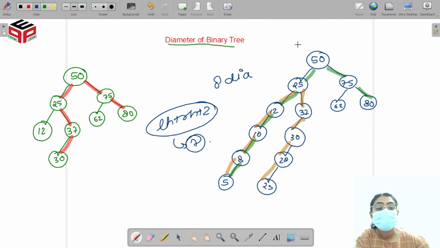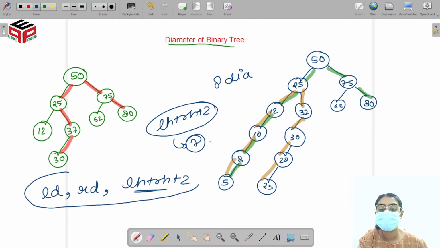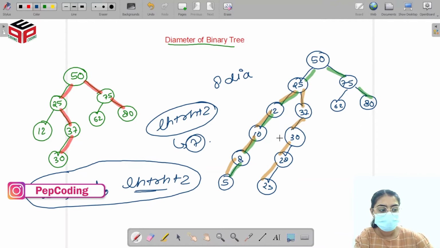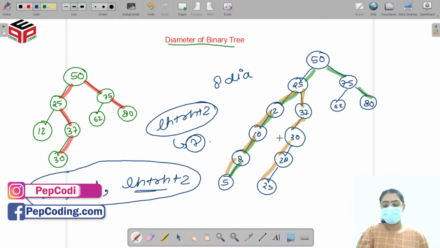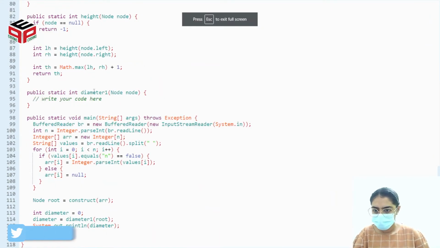For that, it could either lie on the left side or on the right side. So what we are going to do is calculate left diameter, right diameter, and left height plus right height plus 2, because this is also a potential answer. We'll take the maximum of these three values, and the maximum will be the diameter of the binary tree. I hope this much part is clear to you guys. Let's first code this problem and then we'll dry run it and see how it is working. So let's code it.